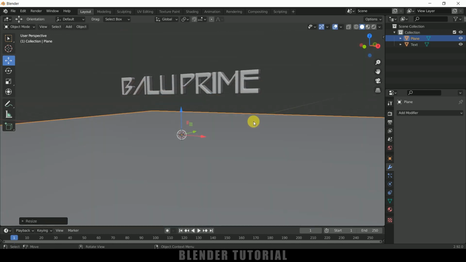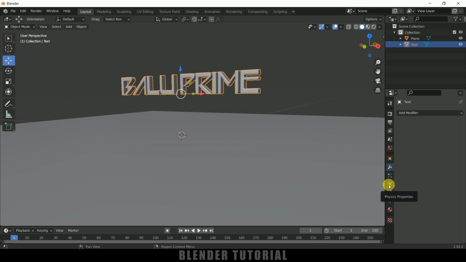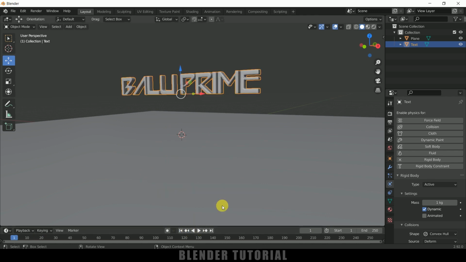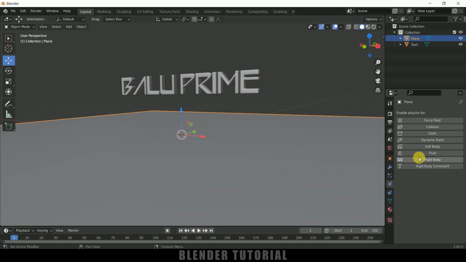Now we need to add rigid body physics property to both the objects. First select the text, come to this physics property, add rigid body, and if I play this, you can see the text is falling down. Now select the plane, again add rigid body, in type change it to passive.